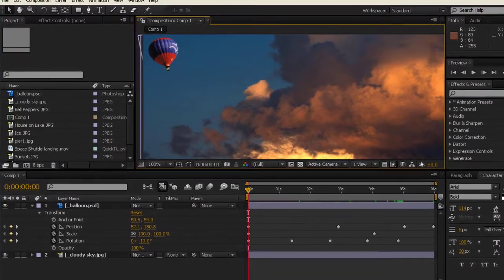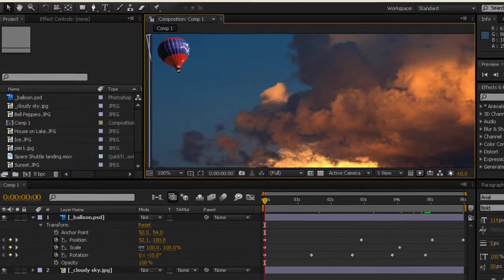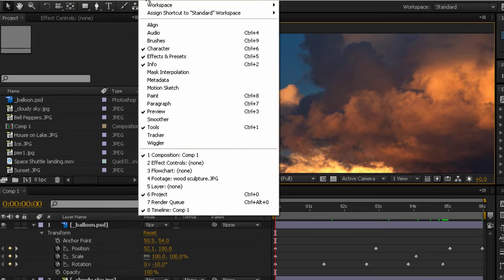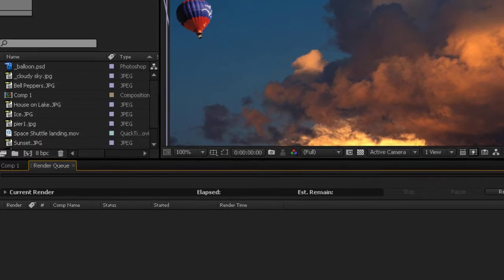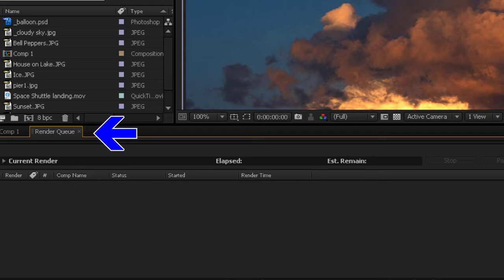The second method to exporting a movie uses a thing called the render queue. The render queue is another tab that shows up down in the timeline next to your comps. If you don't see it, just go to the Window pull-down menu and look toward the bottom of the menu, and you should see Render Queue. Select it, and the new tab will then show up down by your timeline.